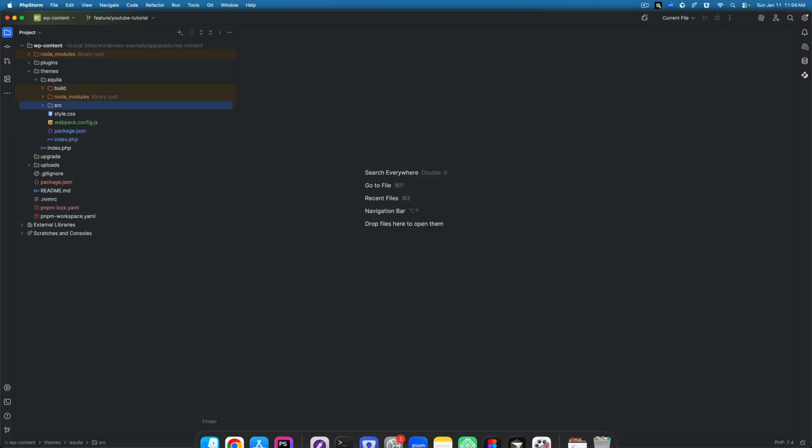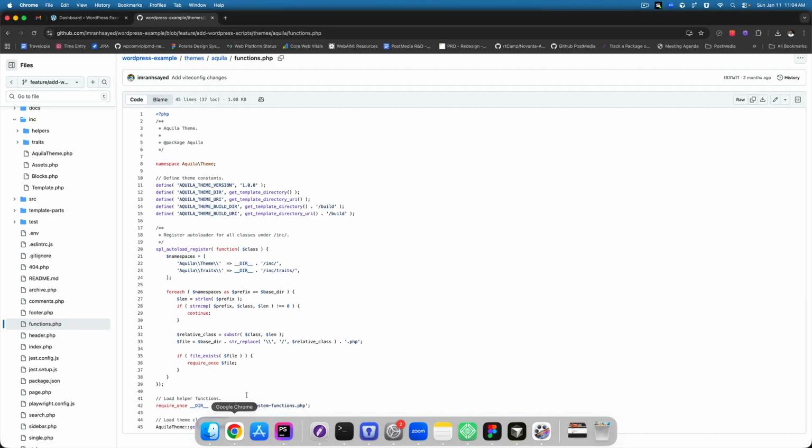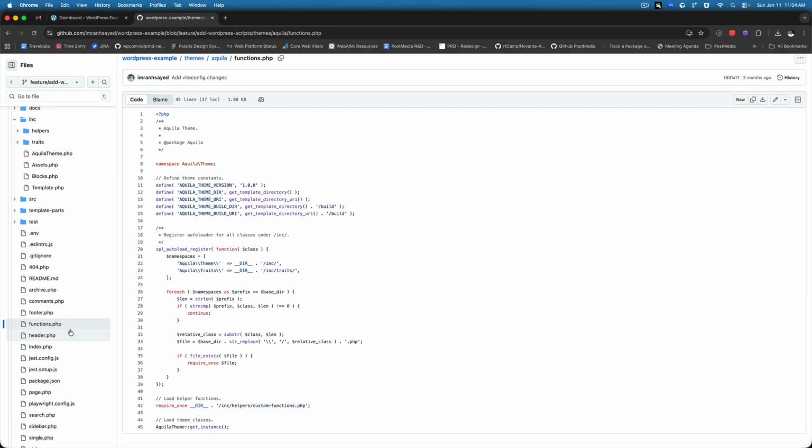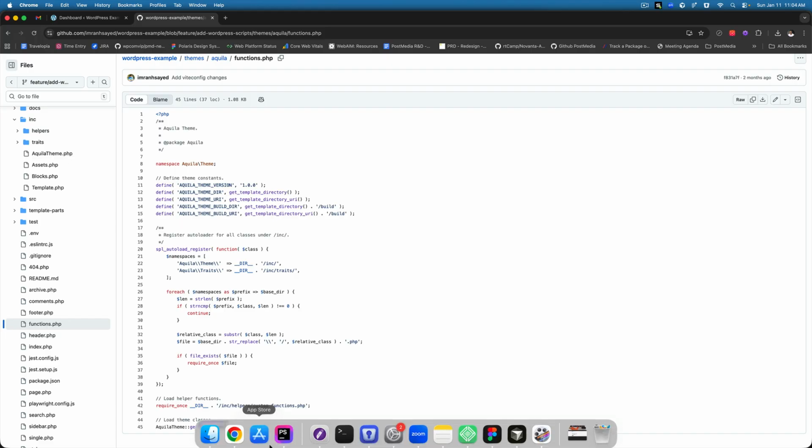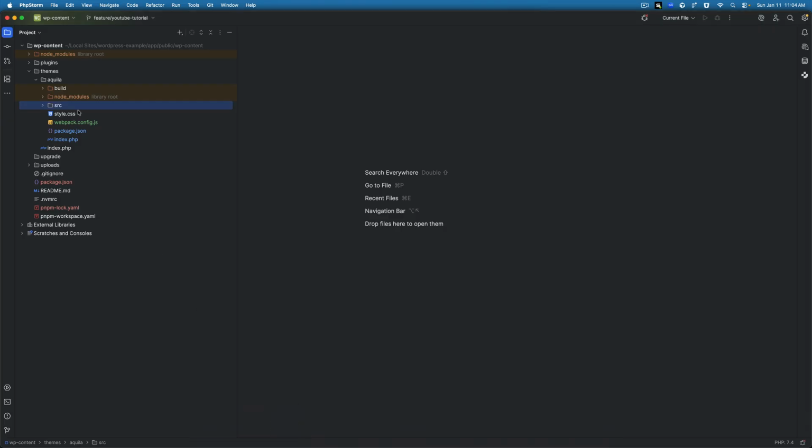So far, we had the JavaScript set up. Now we'll move on to our functions.php, where we are going to write our custom functions and define some constants in the theme that we're going to use to enqueue the CSS and JavaScript files that we've just built.